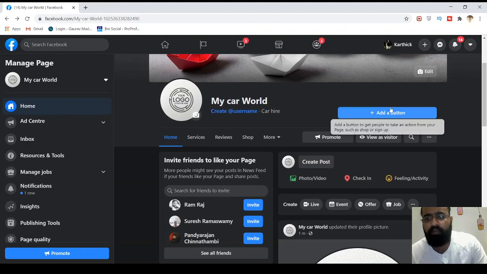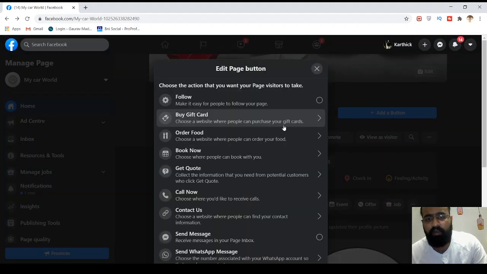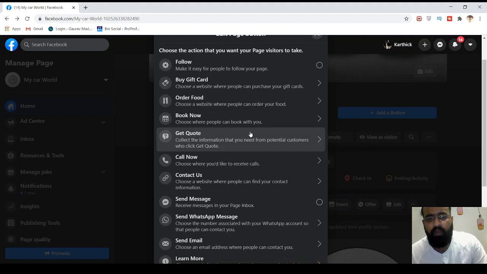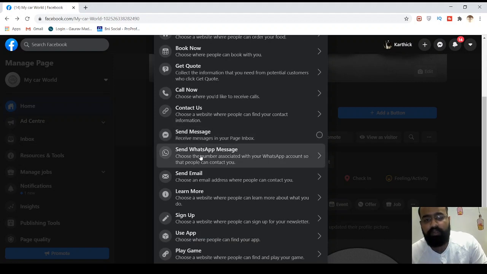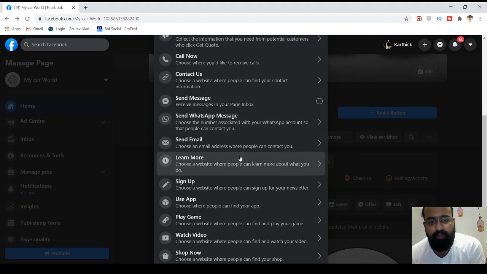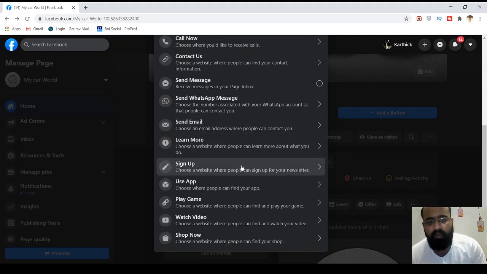Now here, this is a very important thing, because when a potential customer comes to your page and clicks this button, they can actually call you, or follow, book now, whatever you want. If you want to receive calls, you can click call now. If you want to receive WhatsApp messages or Messenger messages, the messages go to your Messenger page inbox. For Send WhatsApp message, you need to have a WhatsApp business account and link it with your Facebook page. And send email, whatever.